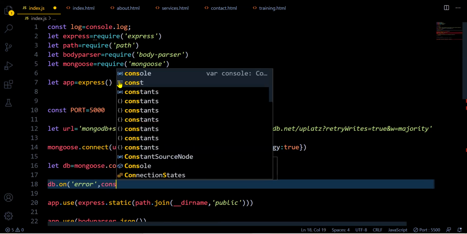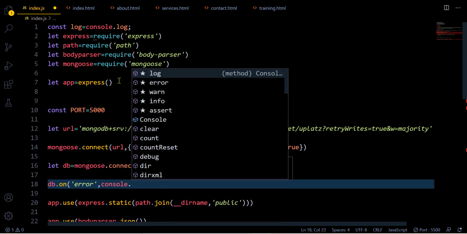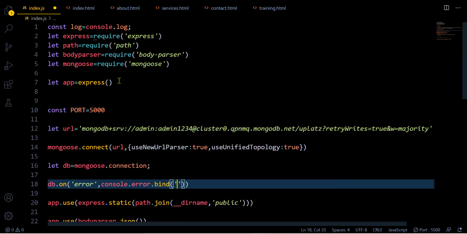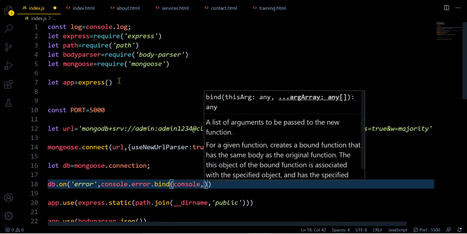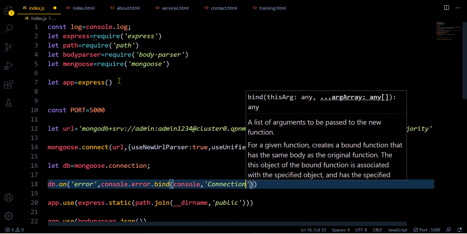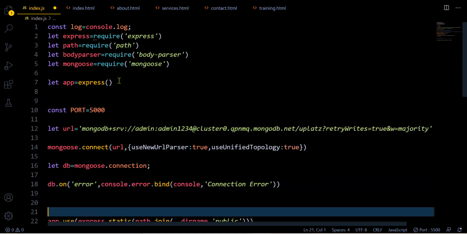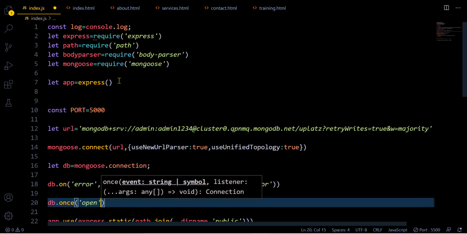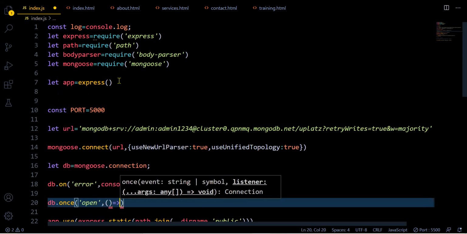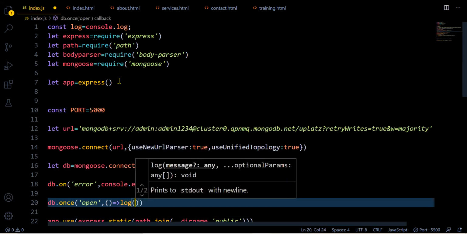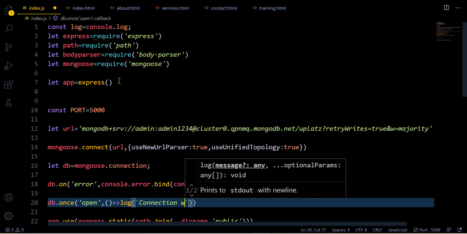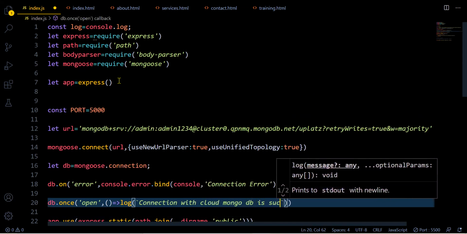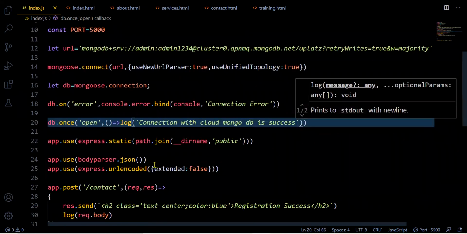As a part of that, let me bind that event to console.error.bind. We'll pass the console, just connection error. And now let me check whether the connection is established or not. Once the connection is opened with the destination database, I want to display this log message: connection with cloud MongoDB is success. So just save this.